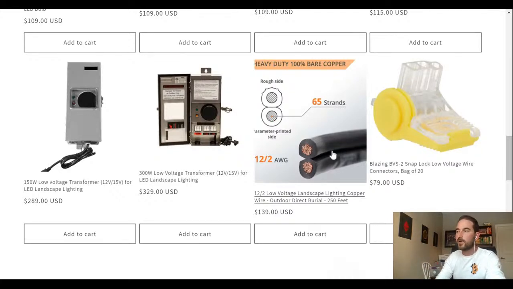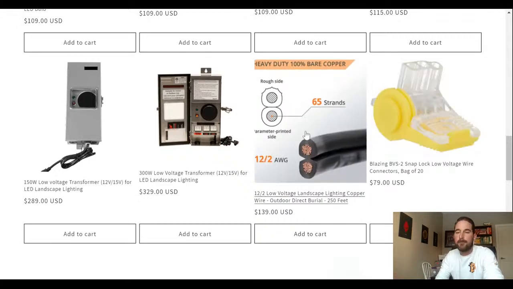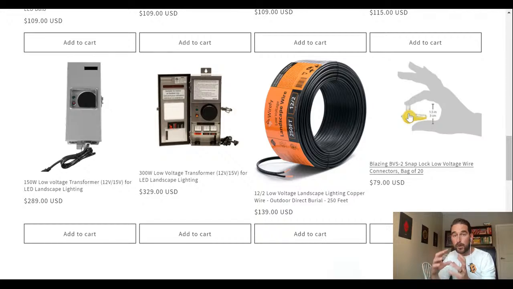But the reason you want to use 12-2 for, like I said, 90%, not even 99% of the jobs, is because it's going to handle most of the loads that you have, you're not going to run into issues. It fits better with most of the waterproof connectors, which I'll talk about in a second. And by going with smaller wire, you're not saving a lot of money. And what I see happen more often than not is that smaller wire doesn't fit properly in a lot of these waterproof connectors.